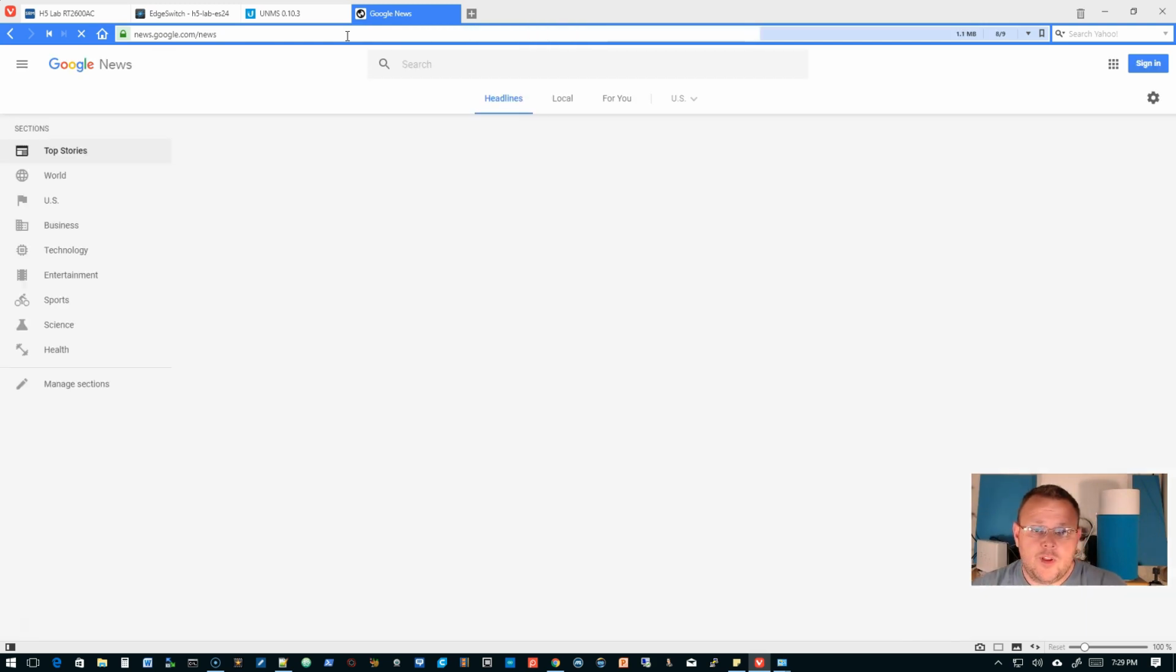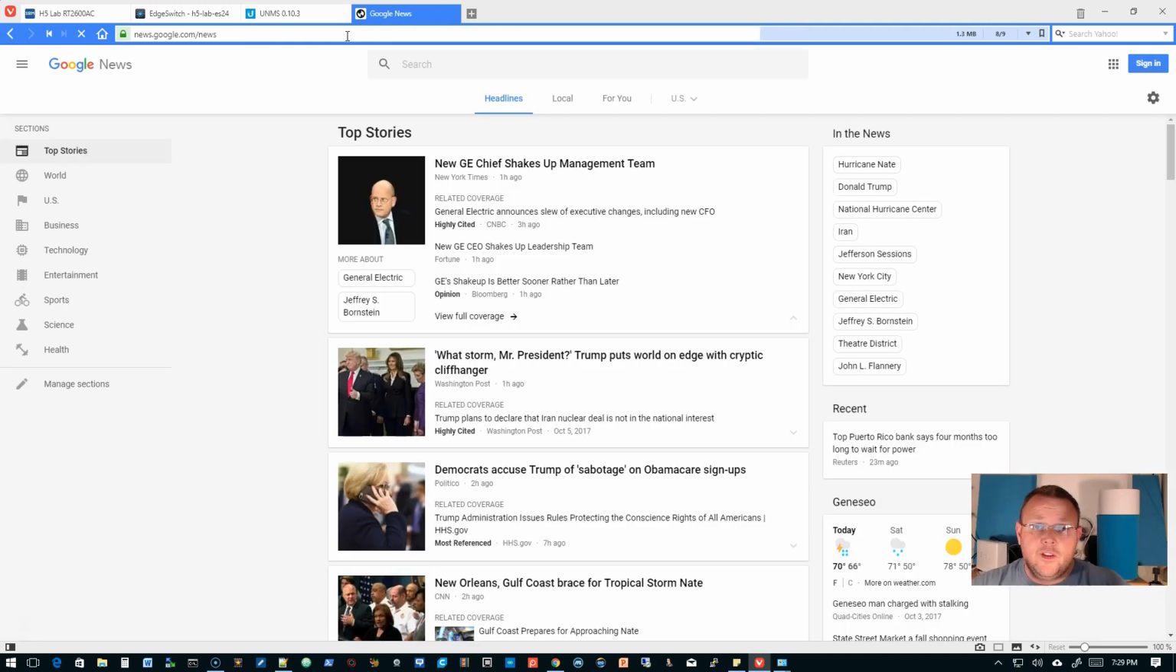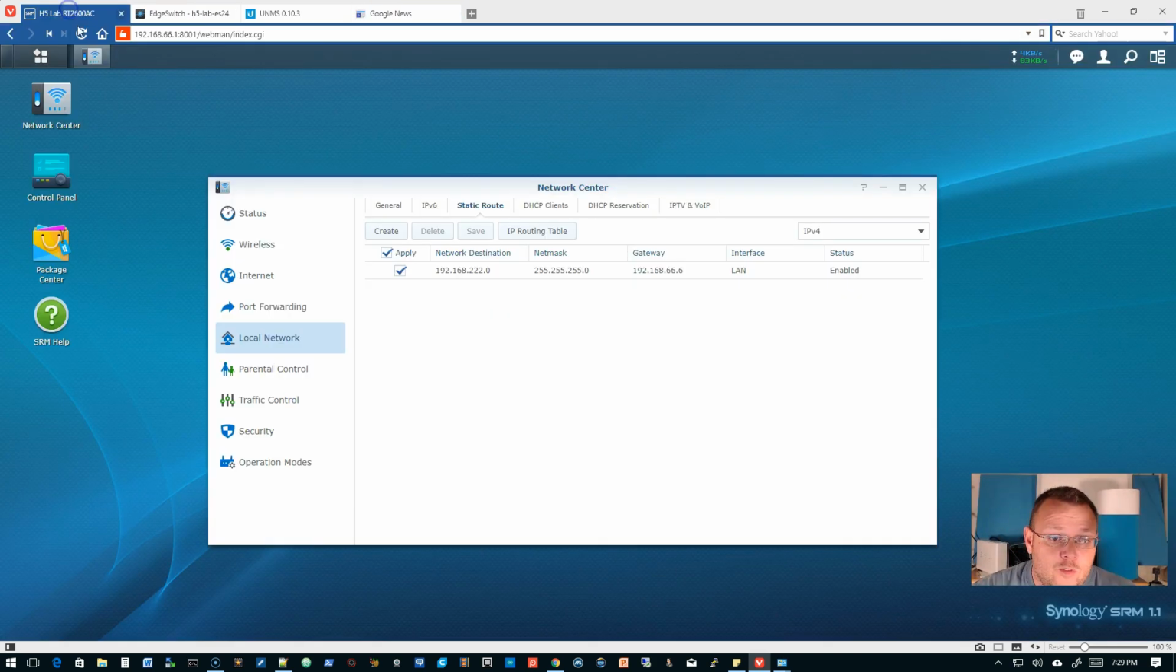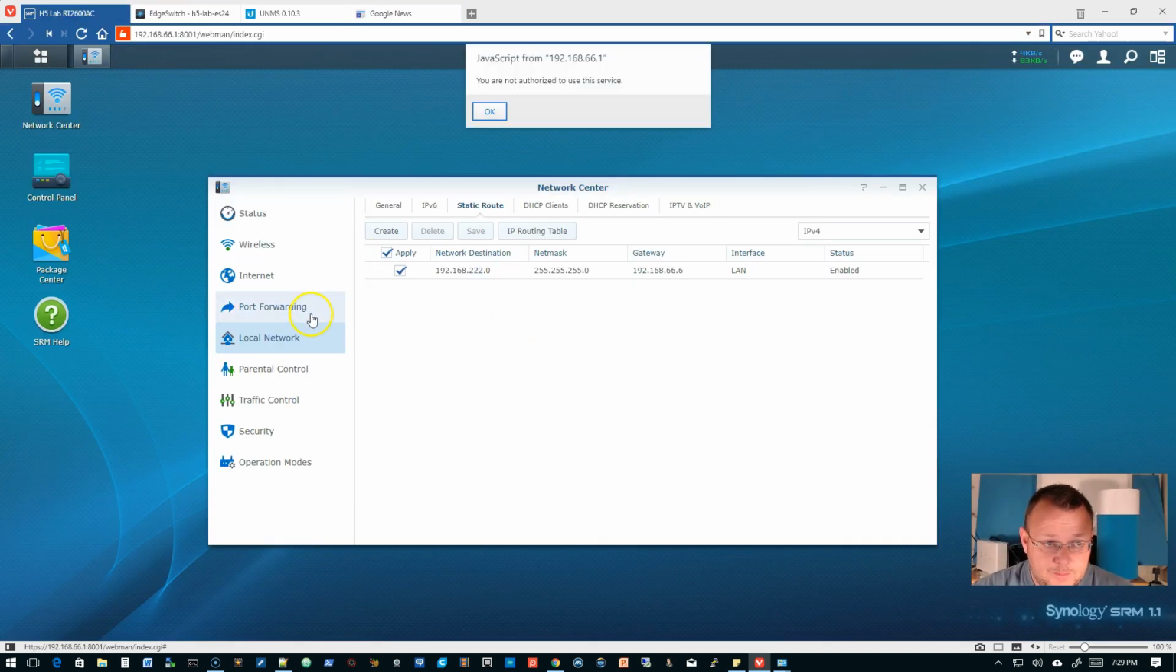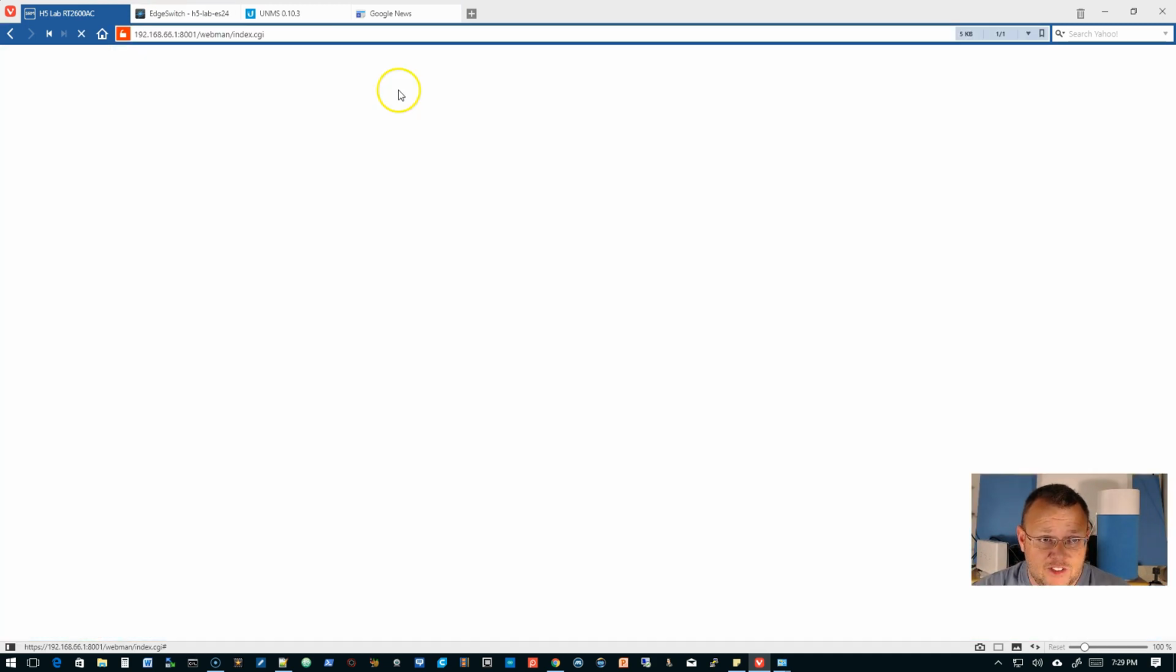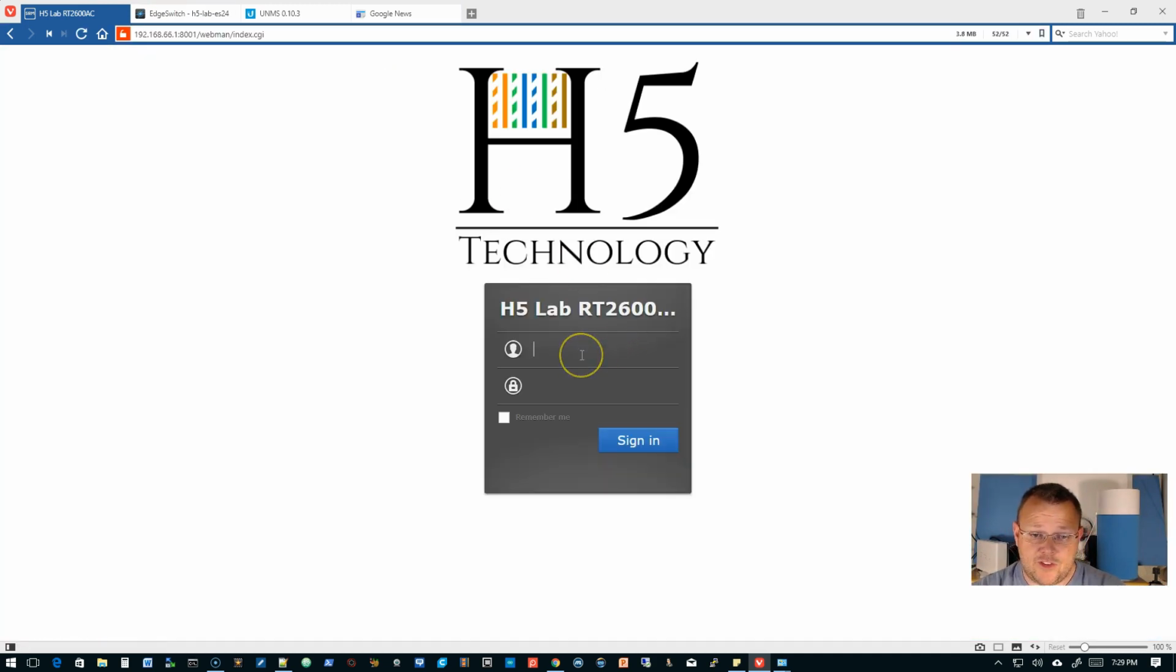We got Google News. So here it is. The VLAN routing is working. And we're fortunate that the Synology is going to give us some crap here because our IP address changed.